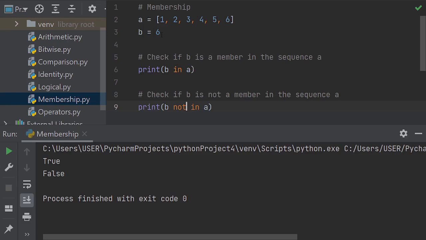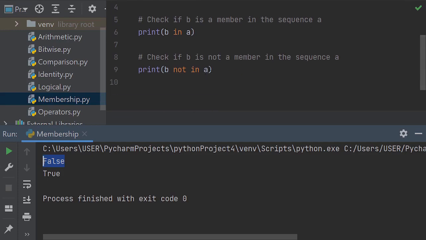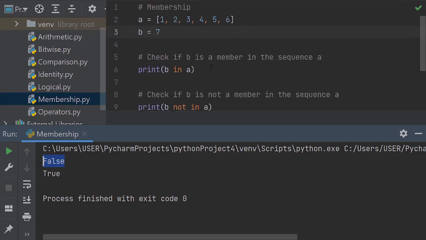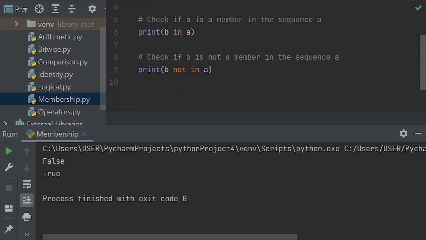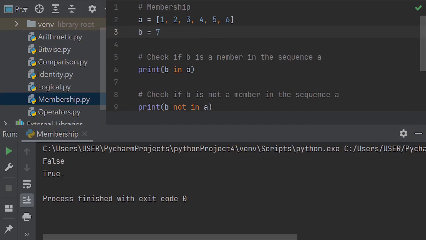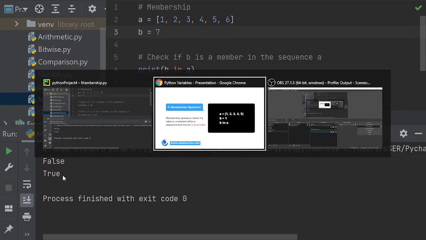So what if B is 7, and I want to find out if B is a member of A? When I run this, it should give me false. Why? Because B, which is 7, is not a member in this list or this sequence. And then I could also use not in, to find out if indeed a value or a variable is not a member of a sequence or a list, which is this case. So B not in A, and then I get true. So that is that.